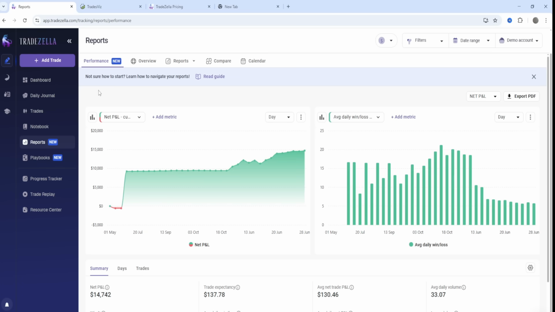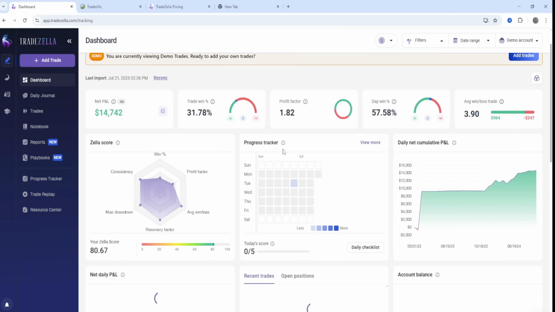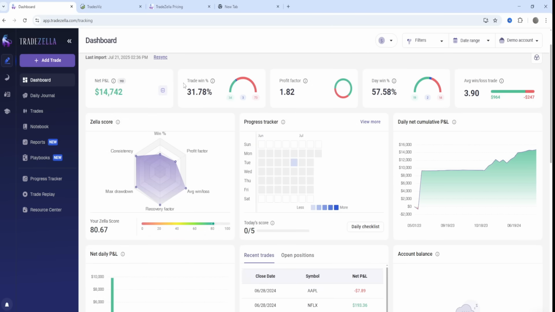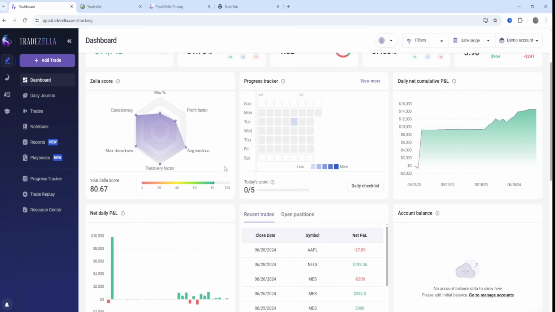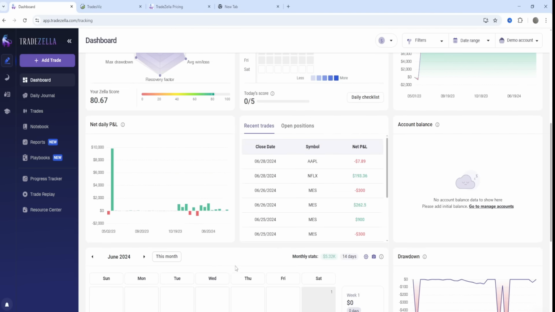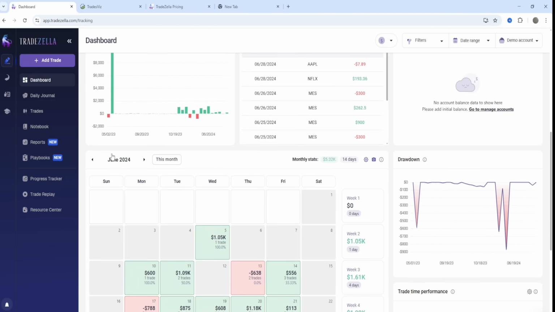Like I said, TradeZella is designed with clarity in mind. So you immediately see your win rate, your profit and loss, your setups, and your emotional tags. It's quite simple when it comes to that type of stuff in terms of being able to visually see everything. So we can go over here to the dashboard and you'll see what I mean. You can see your net profit and loss, your trade win percentage, your profit factor, daily wins, average win, loss trade, but everything's here for you to see. And this is obviously just one tab. There's multiple different sections that you can go through as well.